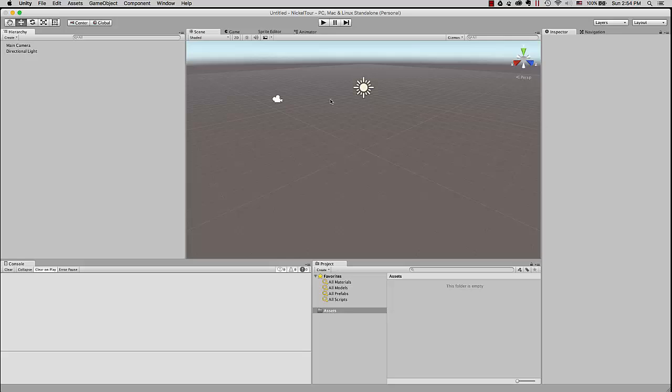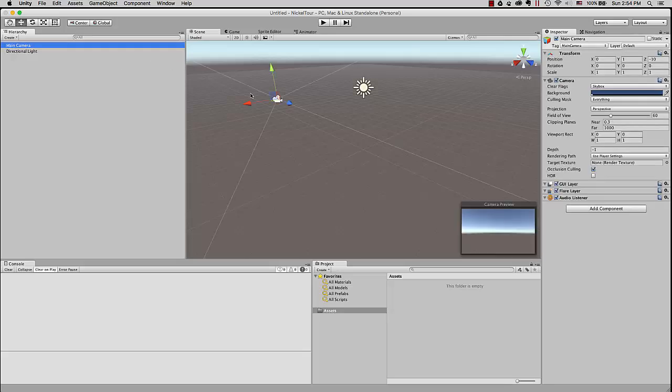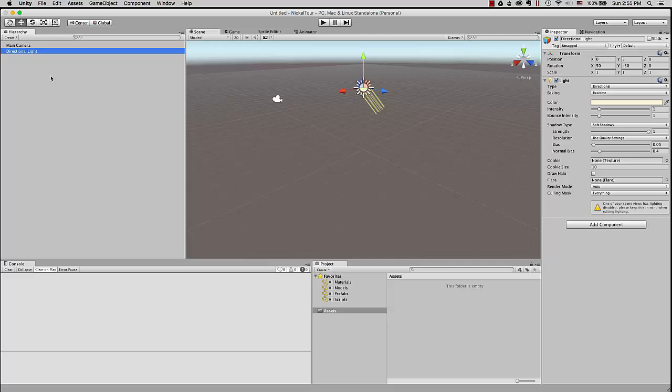All right, so we have a couple of panes that are always in here. The first one, and probably the most important one, is the hierarchy. So the hierarchy contains everything that is currently loaded in memory in the scene at any given point in time. So right now we just have a main camera, which you can see here, and a directional light, which is new in Unity 5. They didn't used to put lights in by default, but so many people, especially new people, got confused.